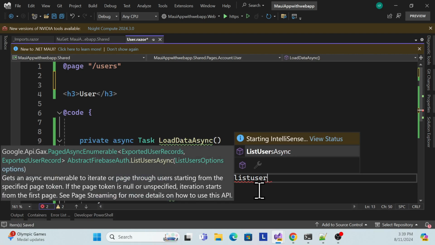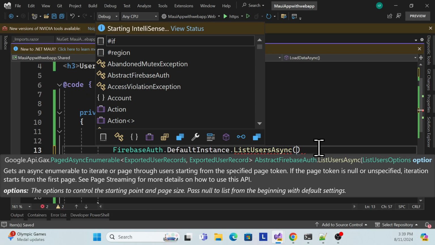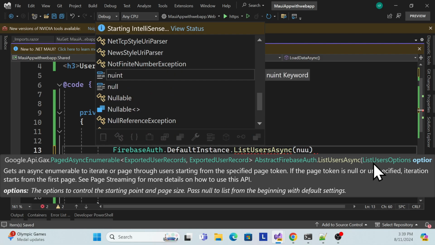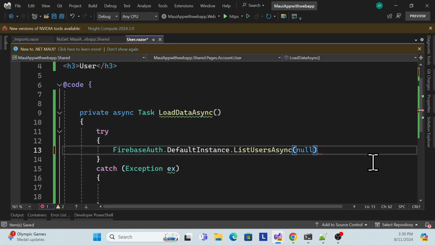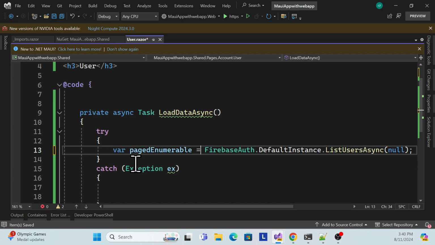Users async, and inside, see, there is an overload method over here, like list of user options, whatever options you want. But as of now I want all the users, right? If you want to use a particular user, you can use that parameter and pass it over here. But as of now I want everything, so I can simply pass null, right? And once I do that, I can store whatever data we are getting as a response in a variable over here, right?